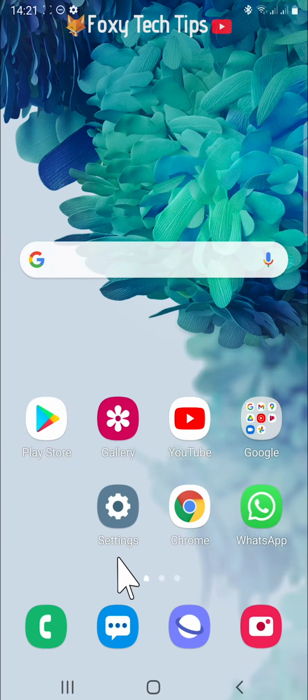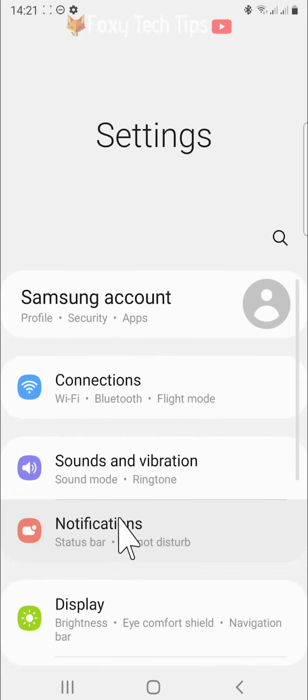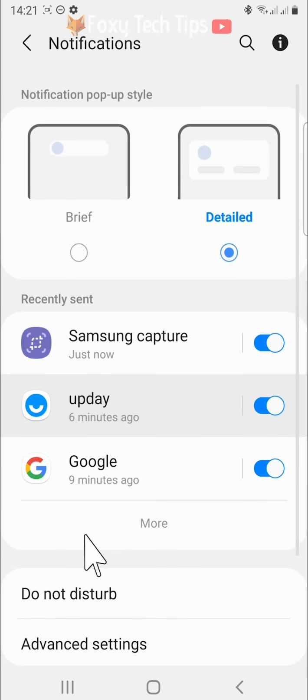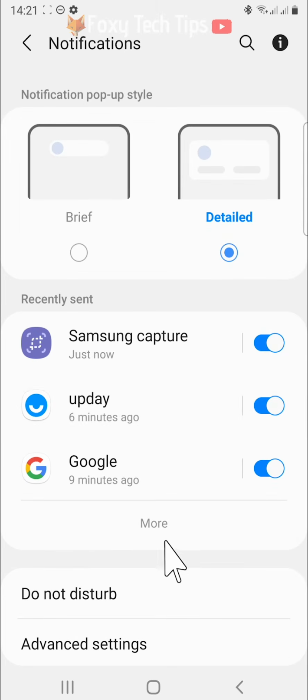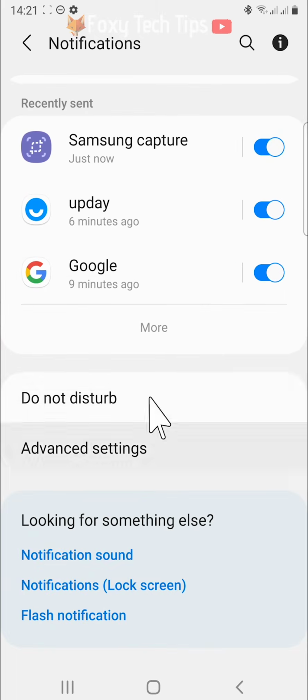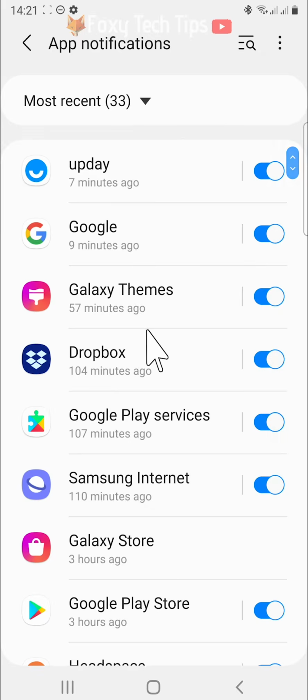Open up the Settings app on your phone and tap Notifications. Then tap More below the recently sent notifications. Tap on Most Recent at the top and then tap All.